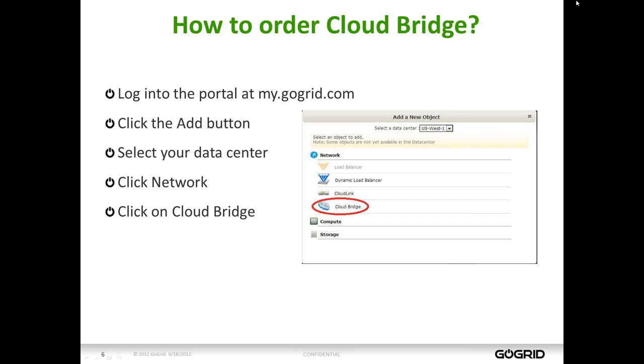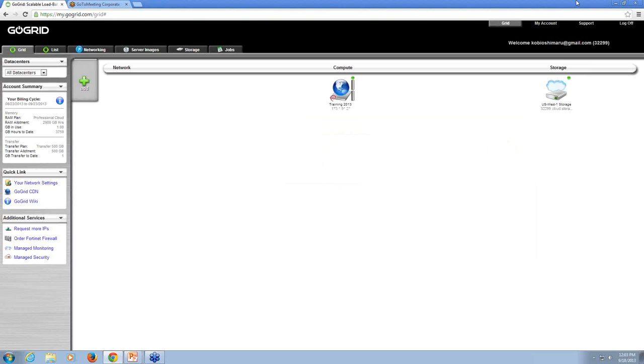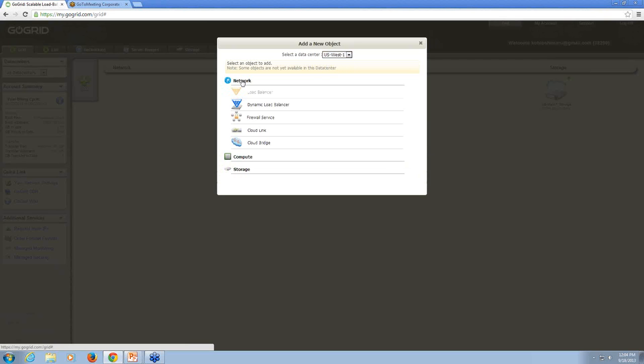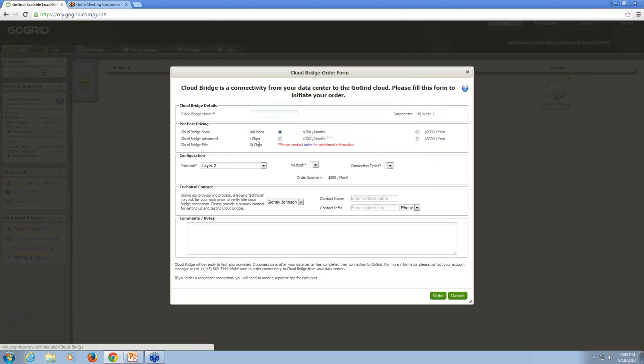As you can see here, the steps that we have listed are real basic, logging into the portal, mygogrid.com, and some additional steps. Josh, let's go ahead and give a demonstration. Okay, first log into your portal at mygogrid.com or my.gogrid.com. In the upper left-hand corner, click the Add button. This will give you a new screen. At the top, choose the data center in which you'd like it deployed. Then click on Network and choose Cloud Bridge.